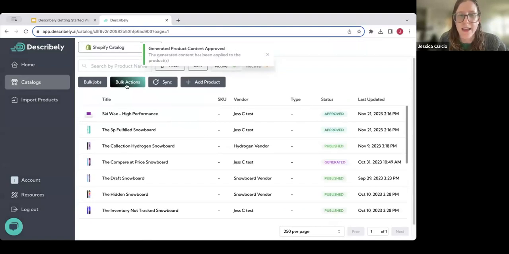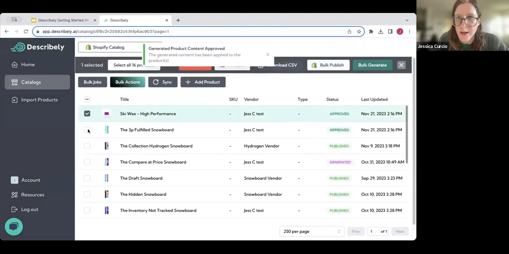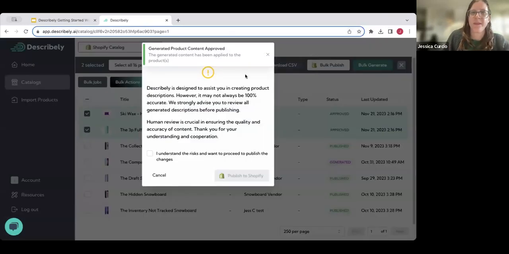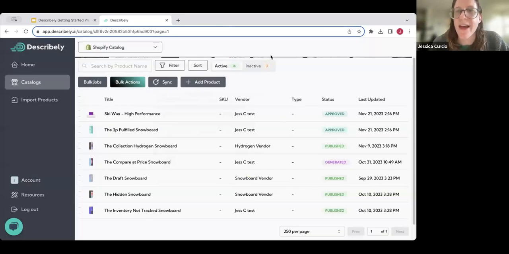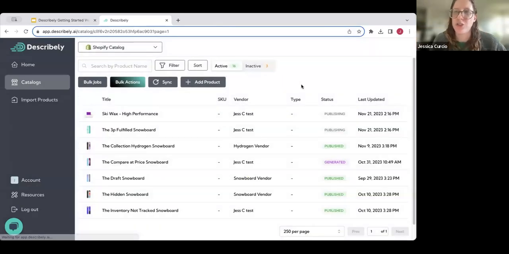And then I can select the two products I just approved and click Bulk Publish. So from here, you'll just see a notification, just making sure you reviewed the content. We recommend you do so before you publish on your site. Click yes, and then publish to Shopify. And then these are going to be pushed directly to my storefront. So super easy, great way to do this really quickly.